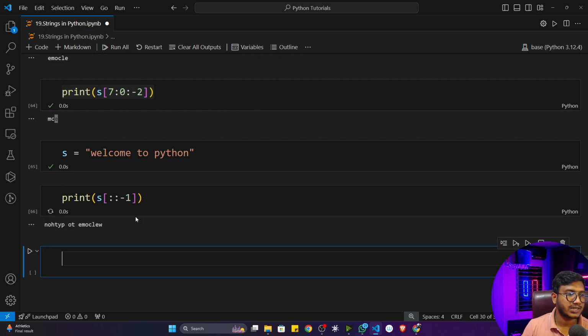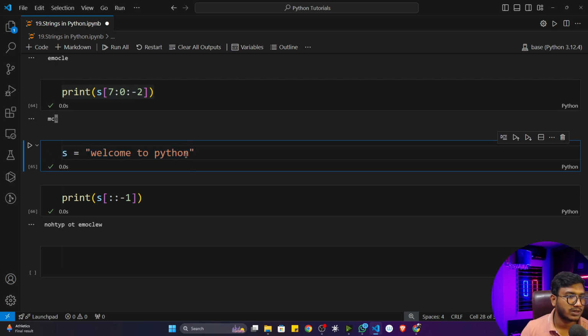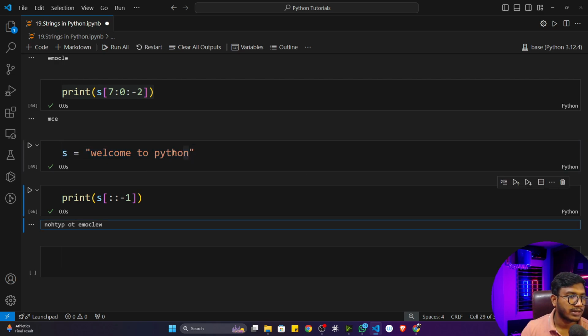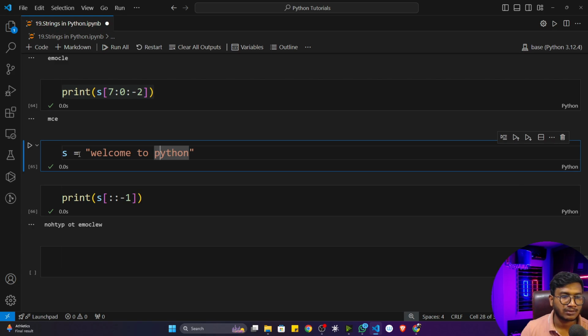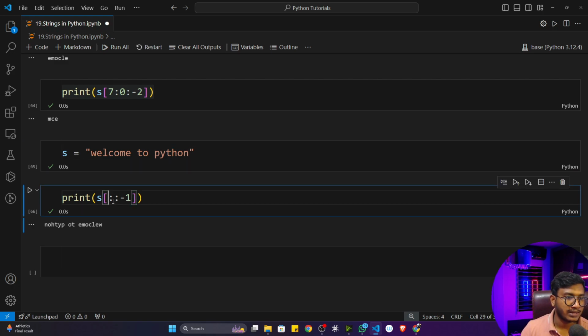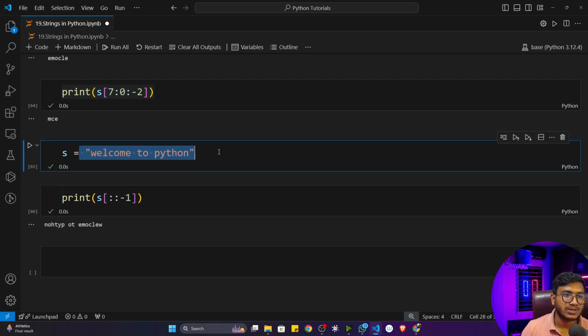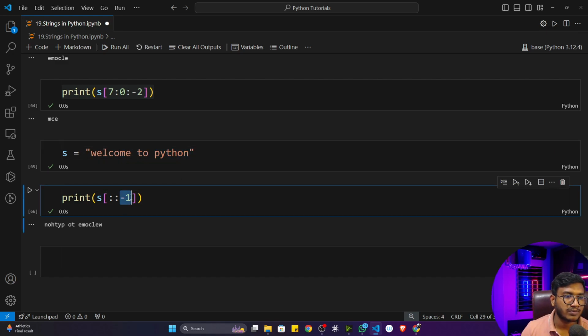Now if I execute this program, this string would be reversed. First of all, N will come, then O, then H, then T, and so on. Here you are not giving anything. Lower you are not giving anything, higher you are not giving anything. That means you are telling the entire string, 0 to 16, I want to perform the reverse operation. So you can see the reverse operation.